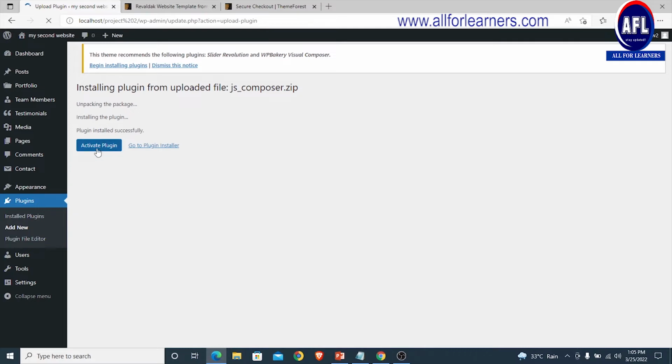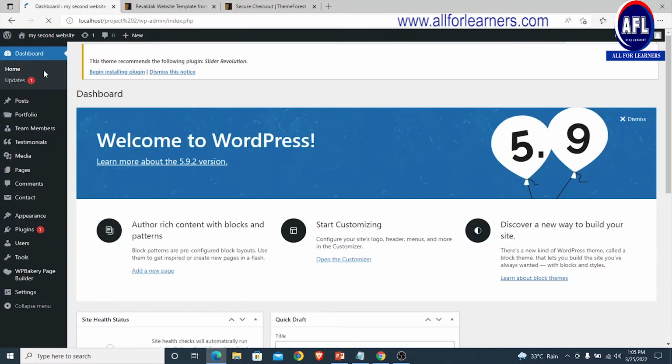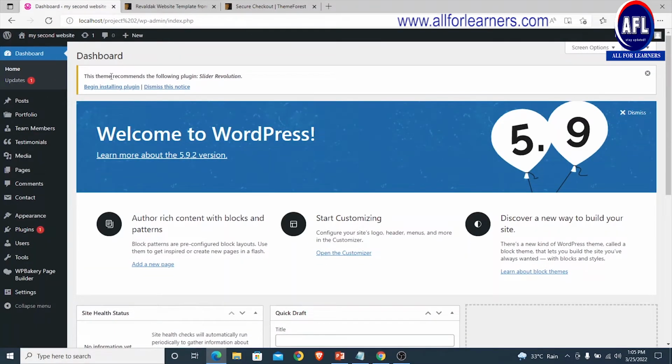Alright, after installing, you click on activate plugin. Alright, you can see we have done this. Let's go back to our dashboard. You can see it's still saying that this theme recommends the following plugin, Slider Revolution.